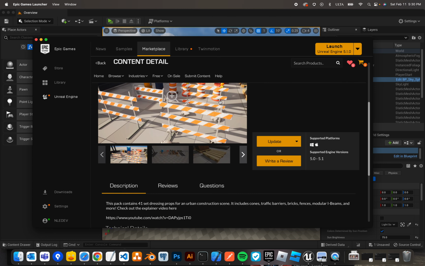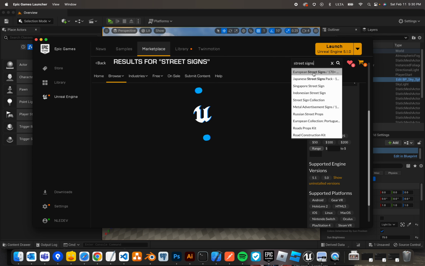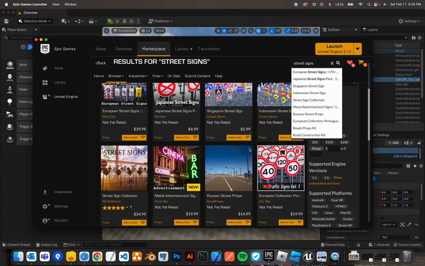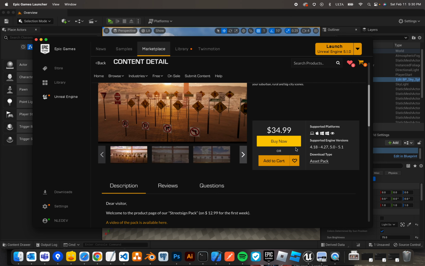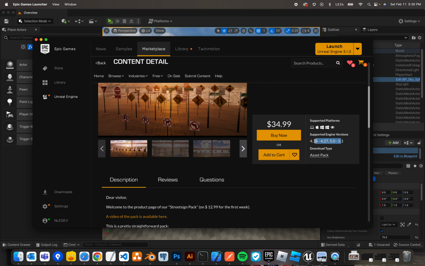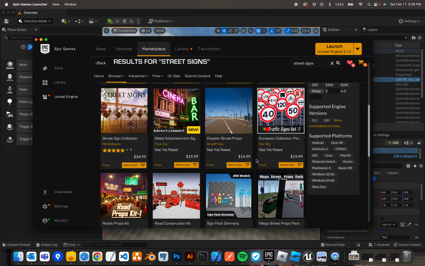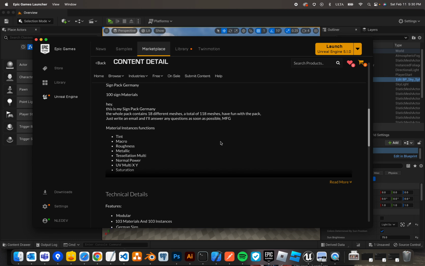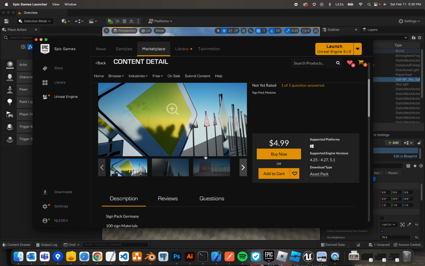I don't know if it shows the price on here, but the most important thing with these is the supported platform. I'm building on a Mac, and I was building in version 5.0 and 5.1, so this supported basically what I was building. You would come in here and say, I'm looking for street signs, do a little search, and say you found signs that you liked, and it met your criteria for engine version, and then your platform, you would buy. This is actually quite expensive for street signs. Here's one for $4.99. Depending on your needs, you would go through that.